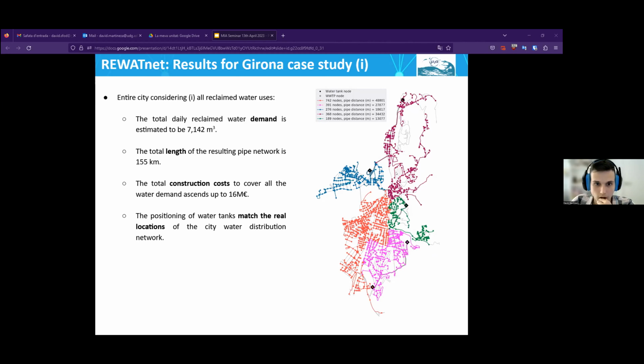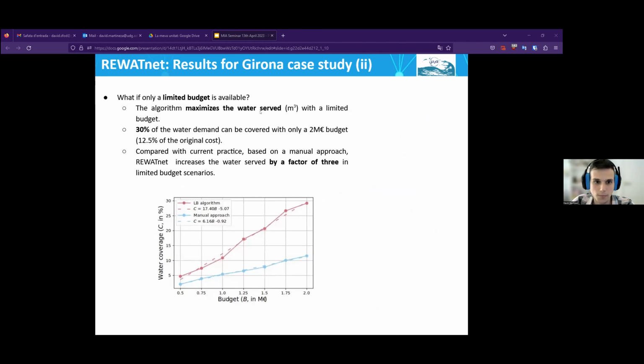So the total construction costs of this case ascend up to 16 million euros. And one other interesting thing is that the position of these water tanks in each cluster matches very well the real locations of the city's water distribution network. So we think our model is quite good in the optimal positioning of these water tanks.